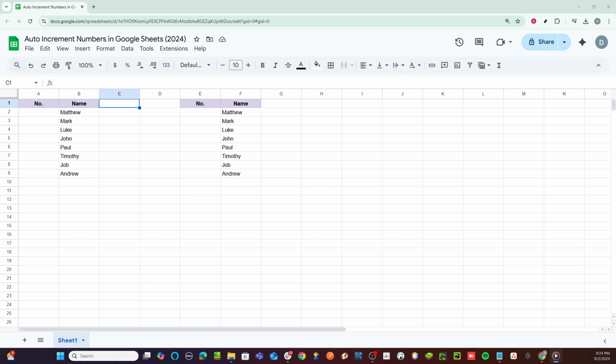First, you'll need to open a Google Sheet. If you already have a spreadsheet open, great. If not, simply go to Google Sheets in your browser and start a new document. Once your Google Sheet is ready, we'll begin by selecting the cell where we want our numbering to start. Let's choose cell A2 for this example.